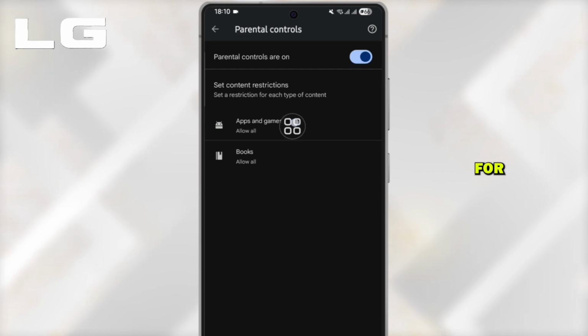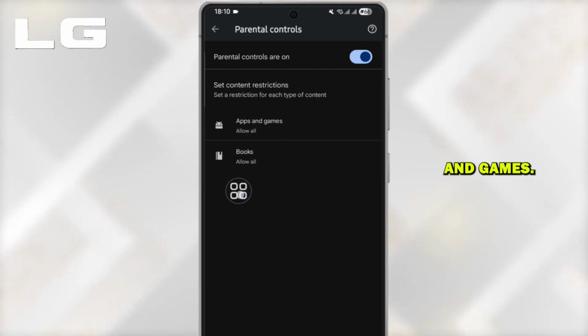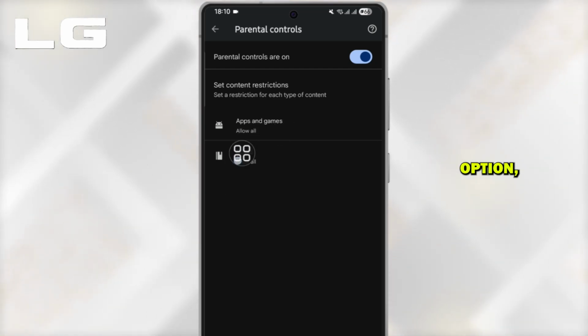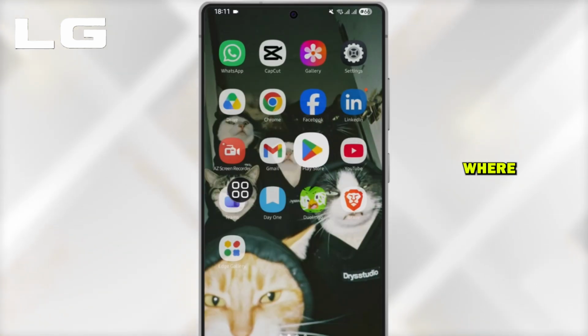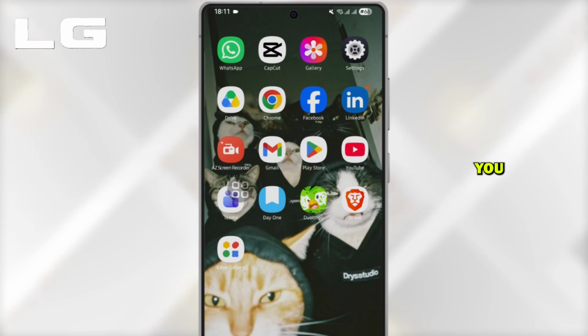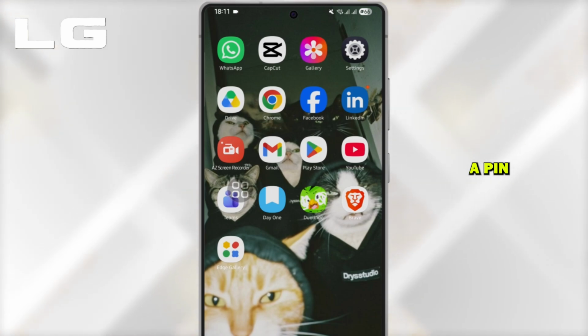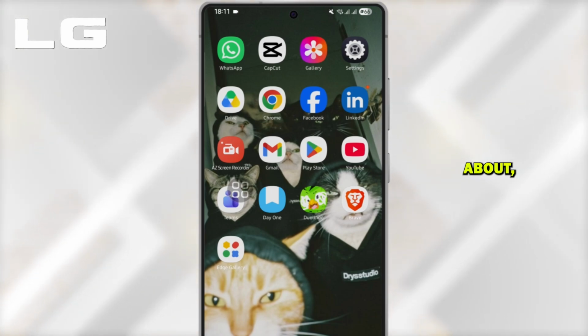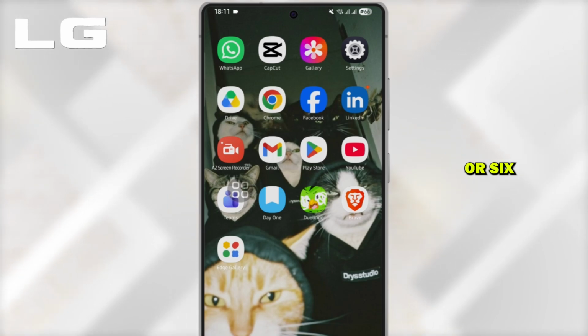So set the PIN for Apps and Games. Tap on Apps and Games. If I tap open this option, the screen will be black due to security purposes. But that is the page where you actually create yourself a PIN, which your kids should not know about. Create your PIN, which could be 4 or 6 digits.